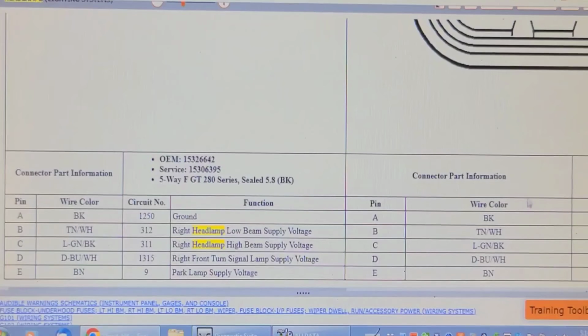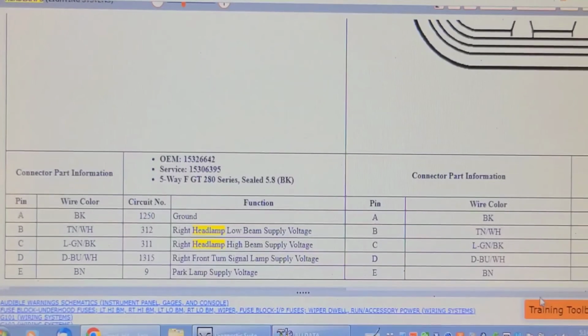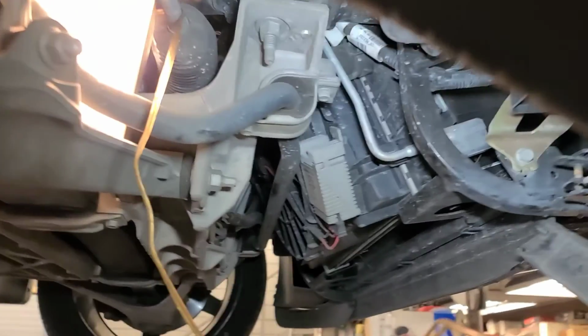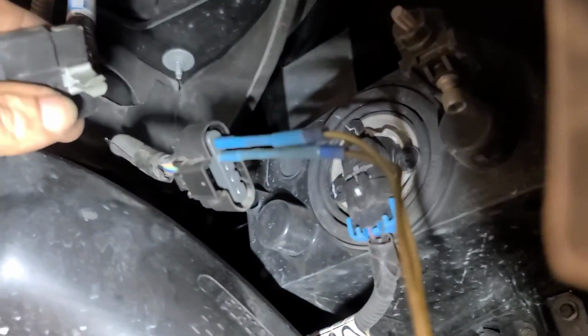Let's see about ground. Okay, so that appears to be the right connector. Ground is 1250, pin A right beside it, which is black. So I'm going to put a headlight between the black and the tan white to see if it lights, confirm the ground. Well, as you can see, my headlight lights using the power and ground to that connector. So this must be the connector that goes up.